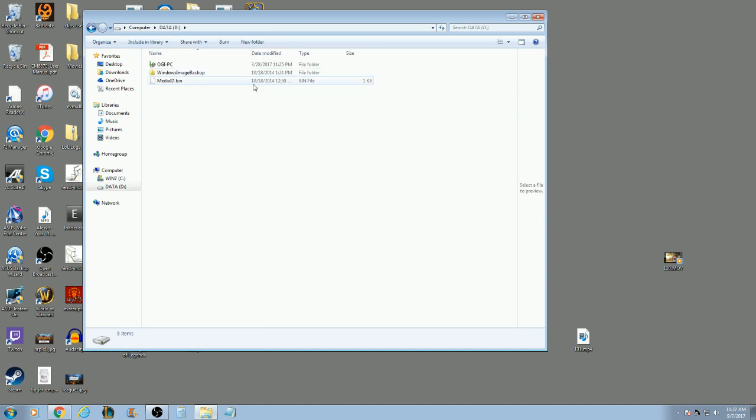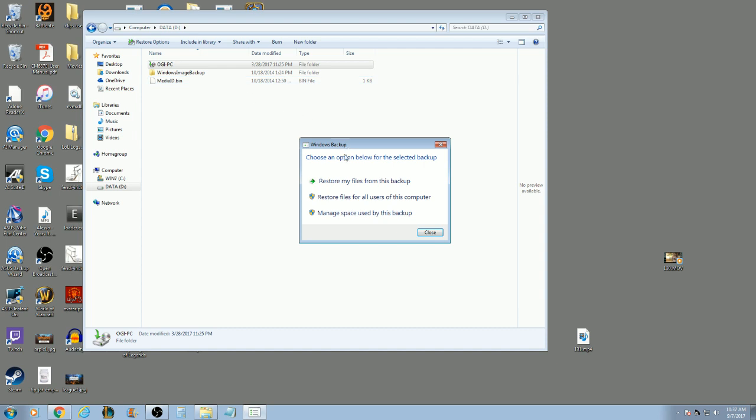Just double click it. Then go to the name of your PC and choose an option below: select a backup, restore my files to this backup, restore files for all users, or manage space used by this backup. So we're going to hit manage space.